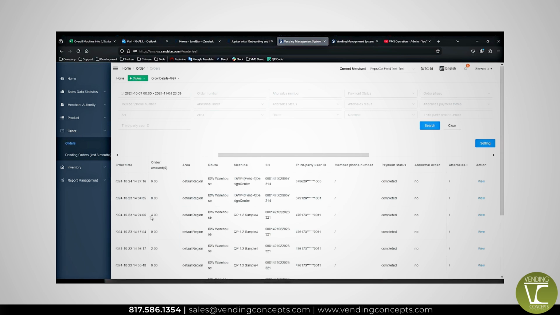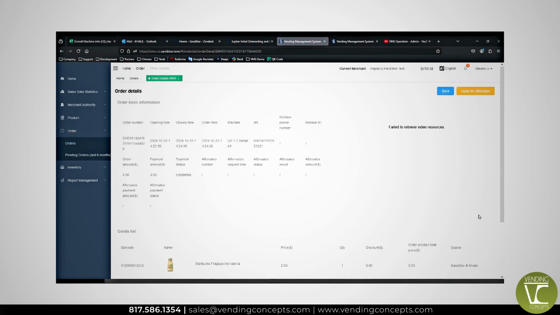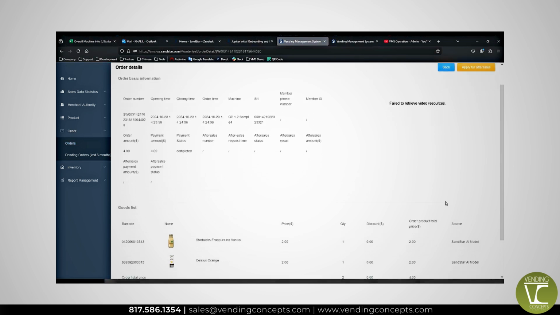As you can see, this transaction had a purchase of $4. Click the View button to the right to see more information about this transaction. At the top, you will see a repeat of the information from the previous page, such as the open and close door times, machine details, and the total order amount.